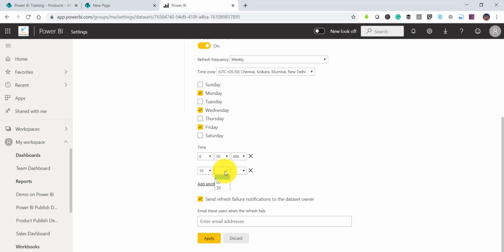We have to remember one thing, that it is based on our license. For example, if it is a Pro license, I think there has to be at least a 30-minute interval. And if it is a Premium license, then I don't think anything is required on that. You can schedule 48 times. So this is where you can set the time when you want to refresh it.